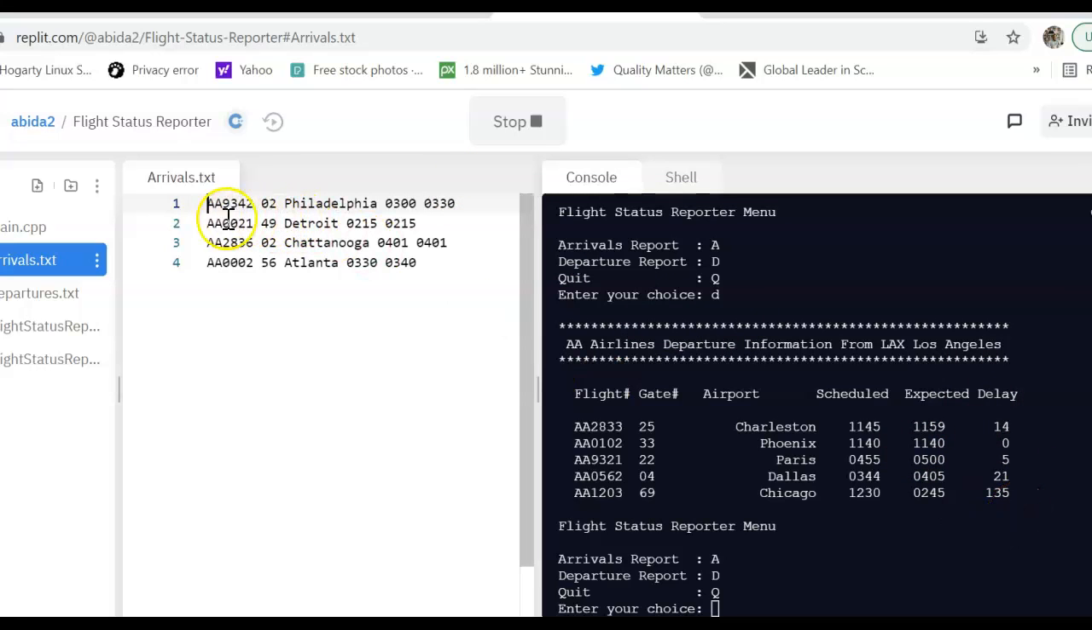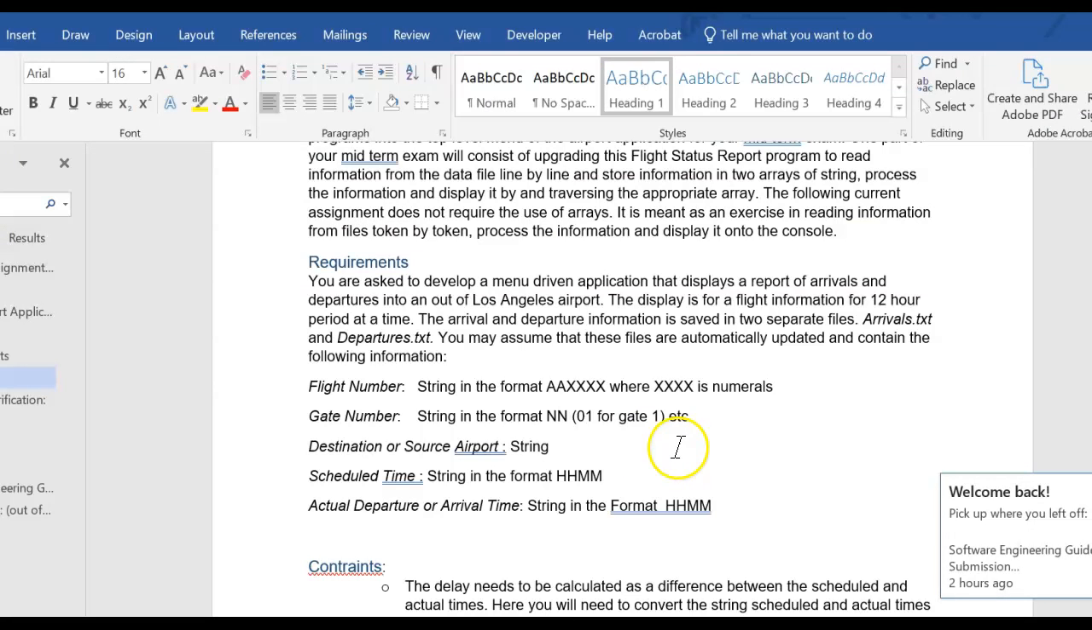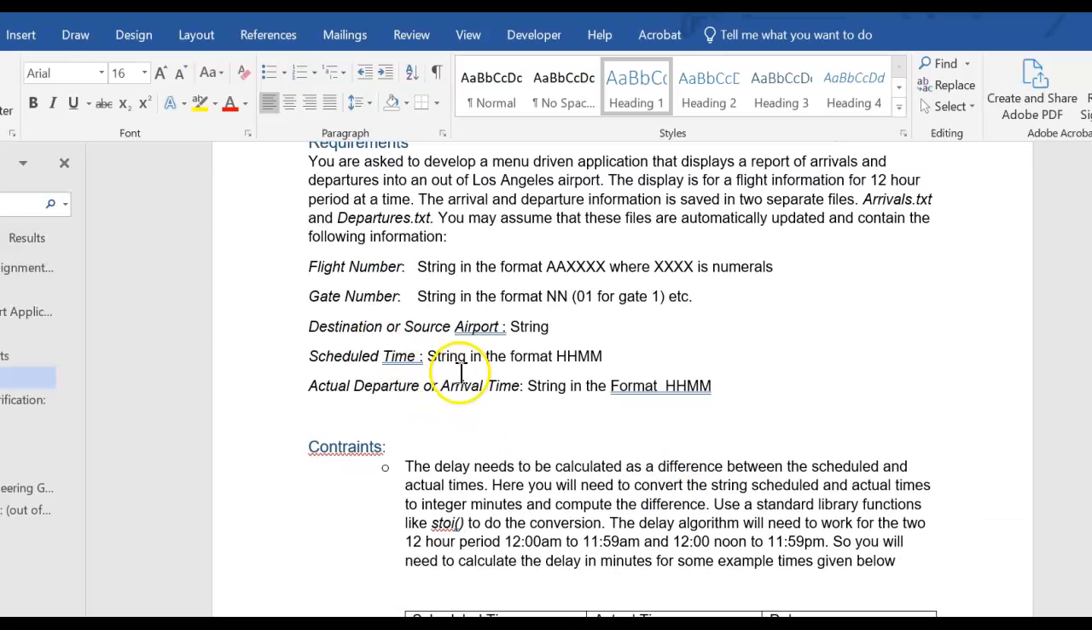The rest of the information is just going to be read and displayed as it is. But the delay is going to have to get calculated from these 2 fields, and then displayed. You know how to do the delay calculation because you did it in the lab. However, there's one difference: the scheduled time, unlike in your lab, is in a string format. It's not an integer anymore.